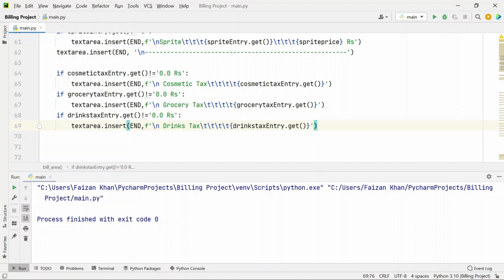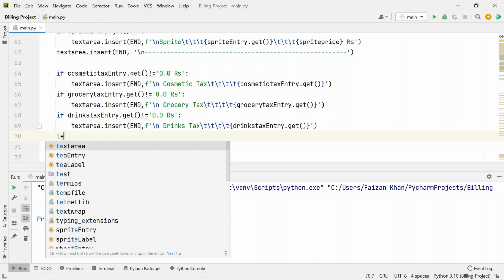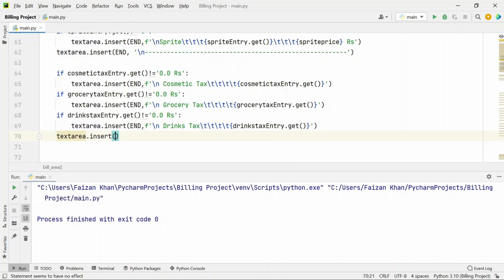And after this we have to insert total bill. So I'll write text area dot insert, and at the end I'll insert total bill, and then some tab spaces. I'll also add a new line at the start. And here I'll pass a variable which will hold total bill.